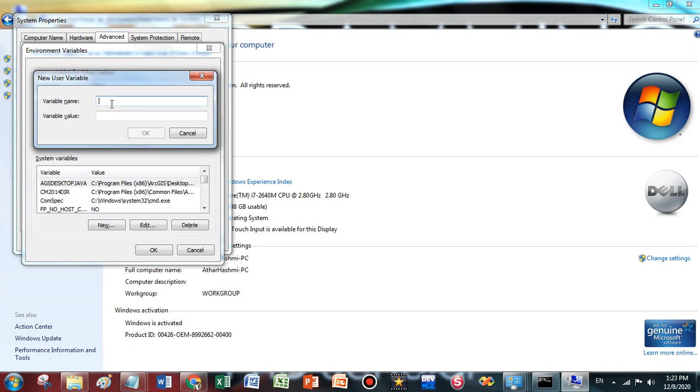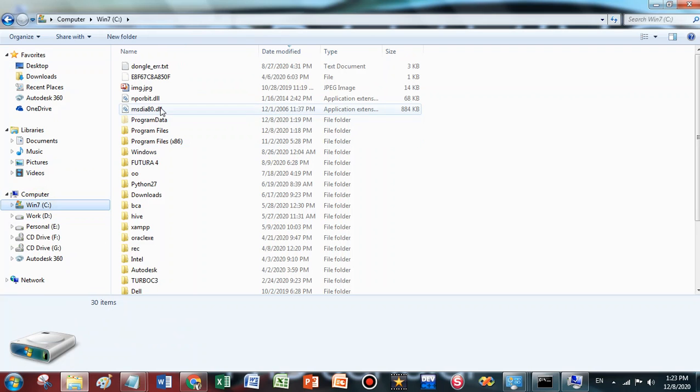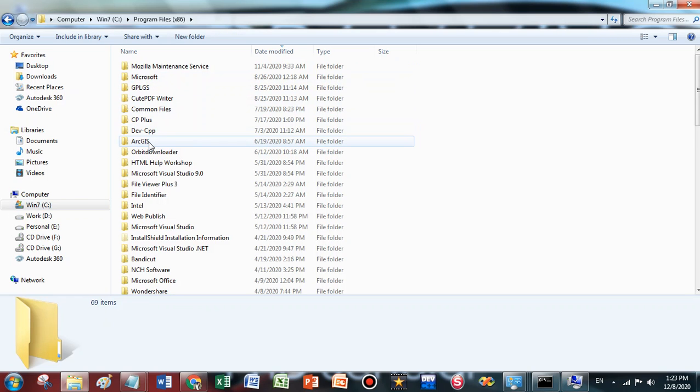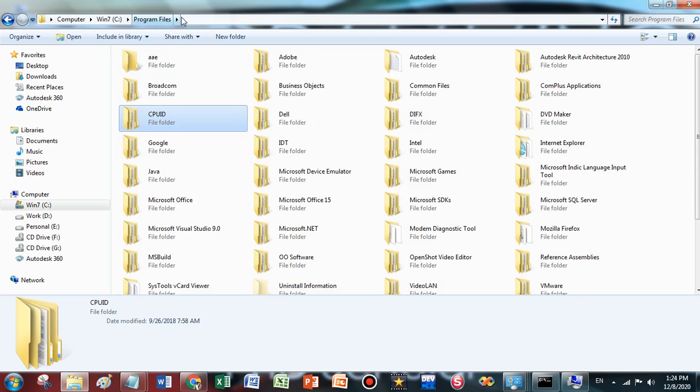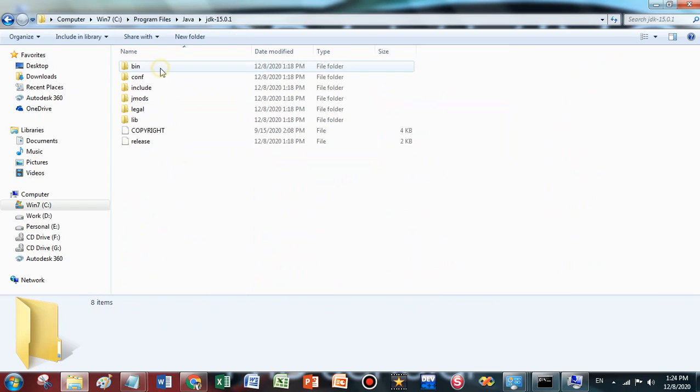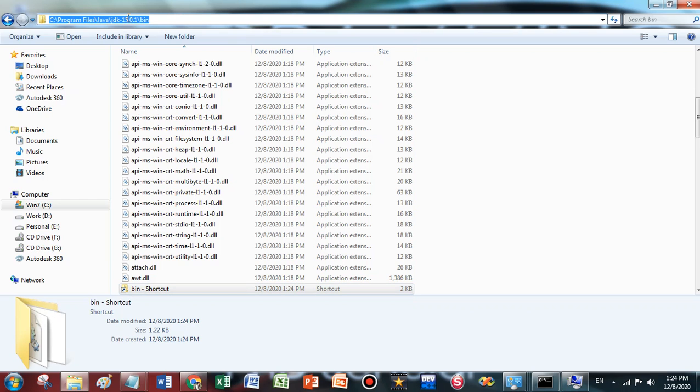It will ask you for the variable name. Here you have to type the complete path of your Java. How you can get it? Just go to desktop explorer and go to C drive. Then where you have installed Java, locate it, program files. Go to this folder, program files, because we have installed the 64-bit, so it is located inside the program files folder. Then click on Java, and JDK 15.0.1, then bin folder. Then you can just click here and copy the entire path just by right clicking, then copy it and paste it here.